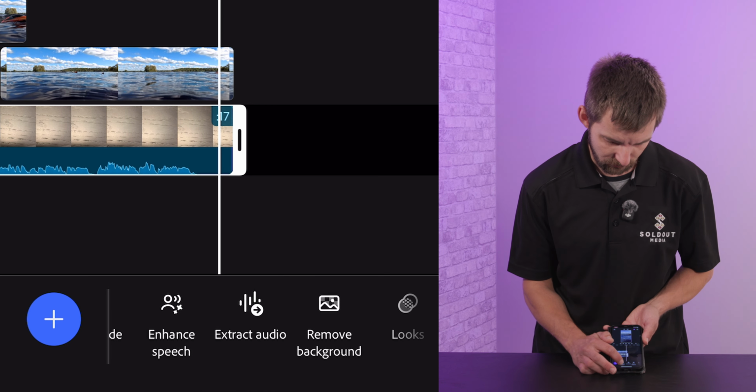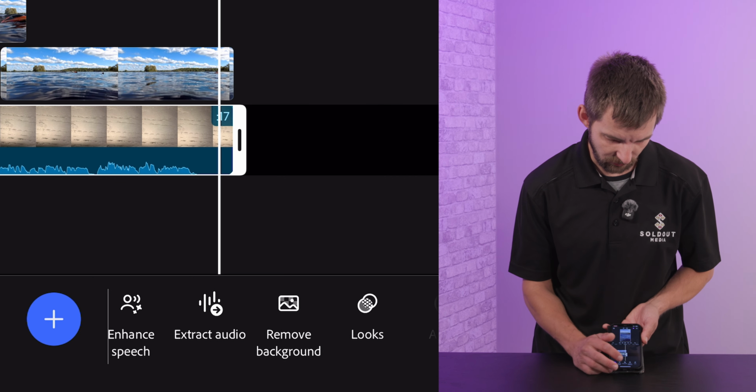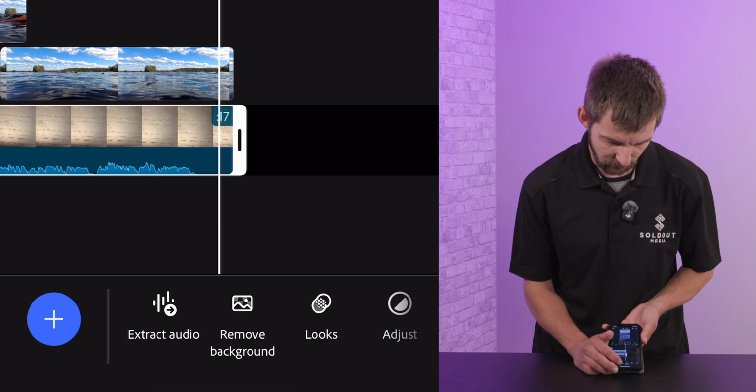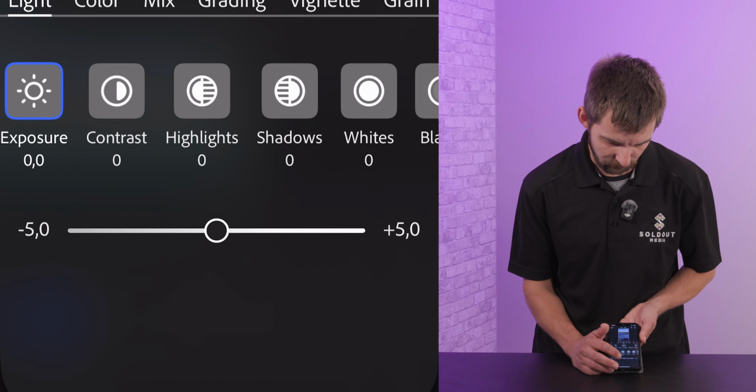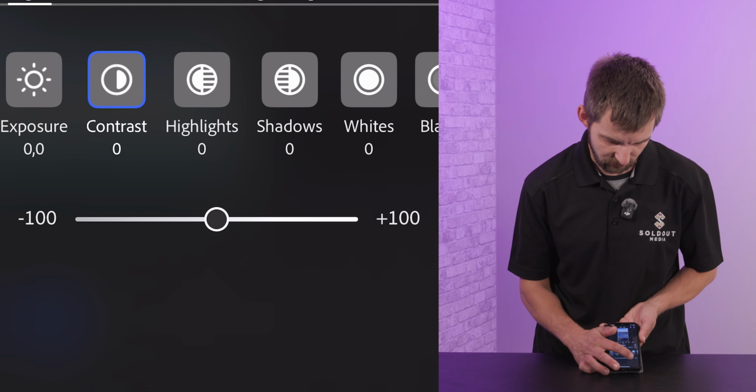You can extract the audio, just send it out straight, just take away the video part. And you can adjust the brightness and contrast and such.